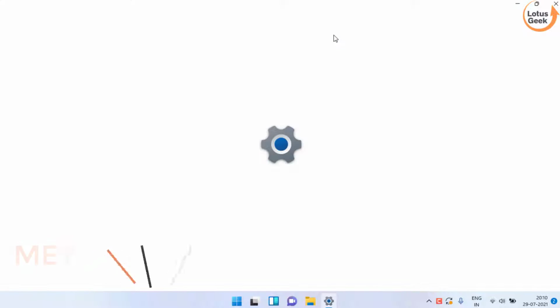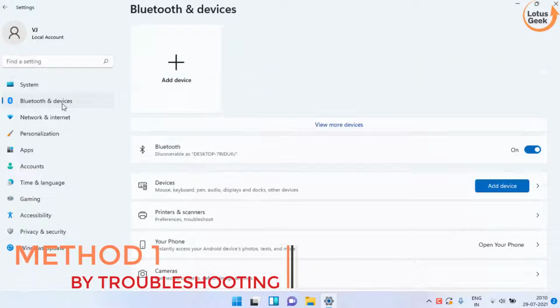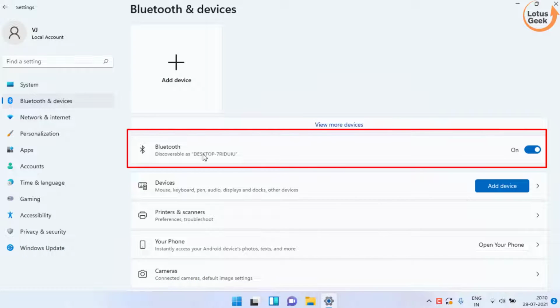Open your settings menu. In settings menu, choose Bluetooth and devices and make sure over here that Bluetooth is turned on. Even if it is turned on, turn it off and then turn it on again.